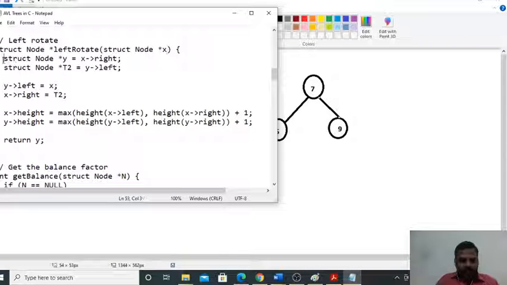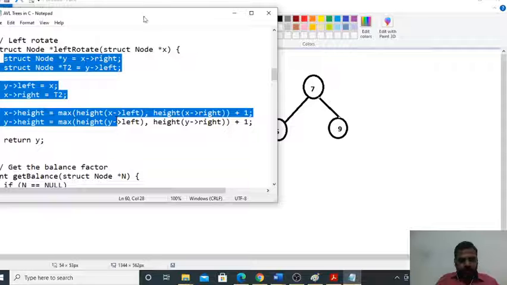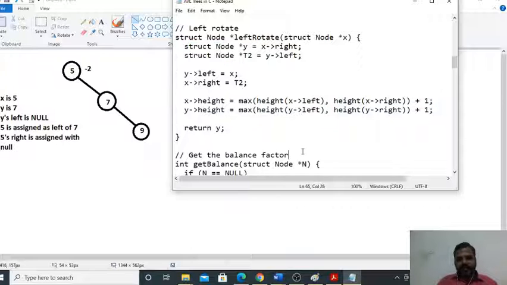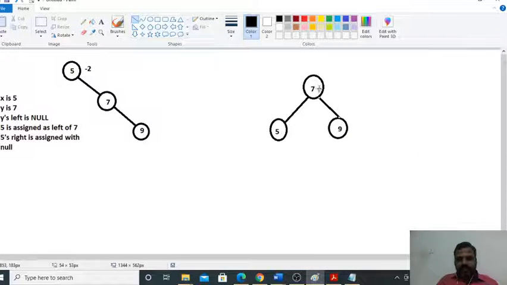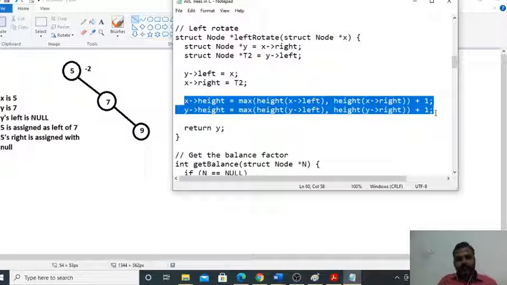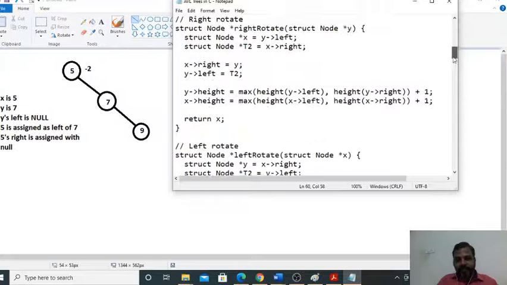Just look at the code. Line by line, check what is x, what is y, why we are assigning x right to y, and how we are balancing this. Finally, after assigning this, we are calculating the height of the newly formed structure. So again we are finding the height of 5, height of 9, and height of 7. Now, similarly, if you see one example for right rotate, it will be sufficient.